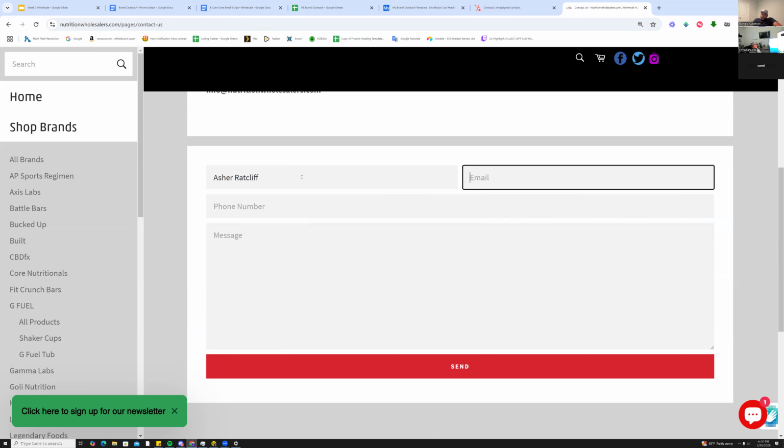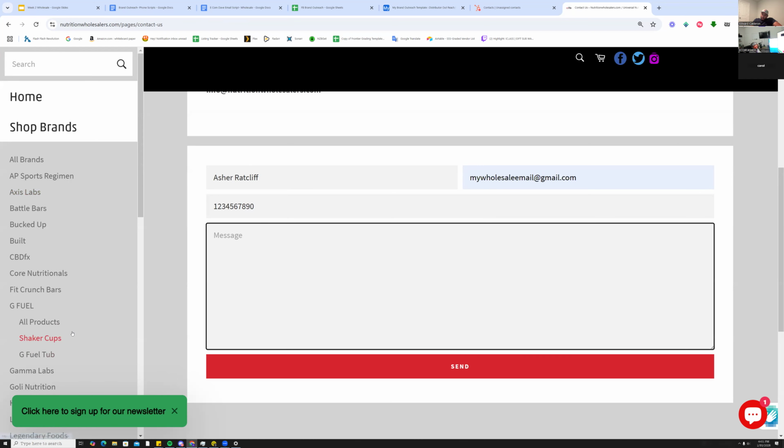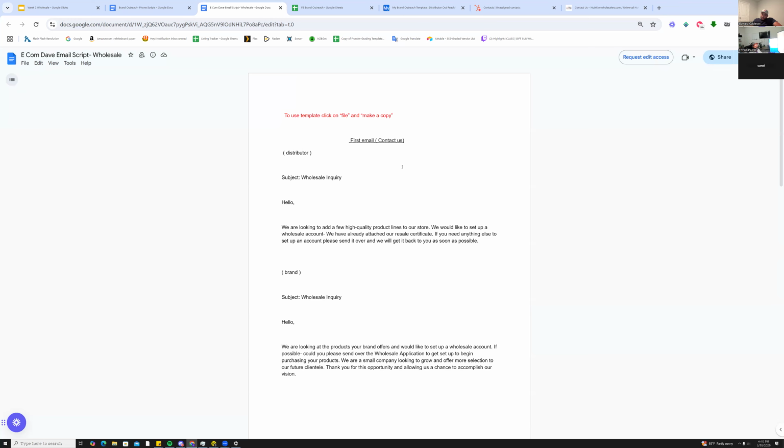You'll put your email from your HubSpot in here too as well. So, myWholesaleEmail@gmail.com. You'll put your phone number. And then in this box, this is where you're going to use that email template that I first showed at the beginning of the class, where it says the Ecom Dave email template.